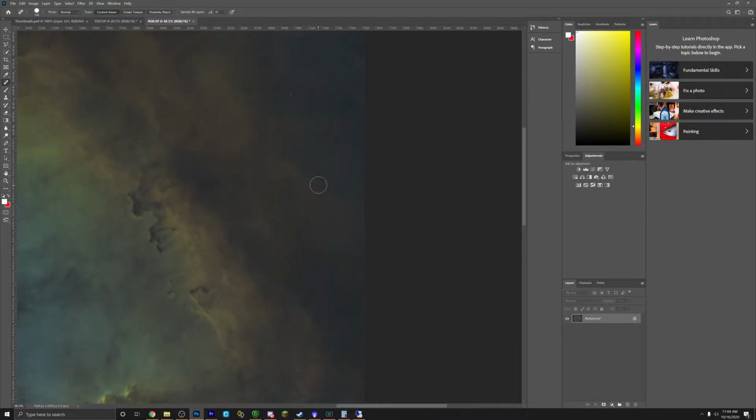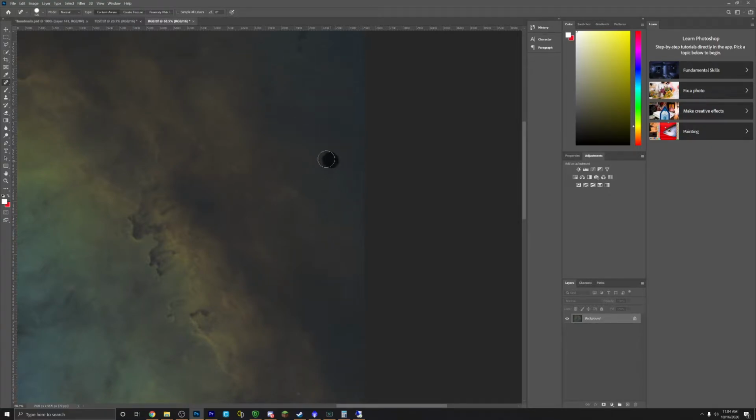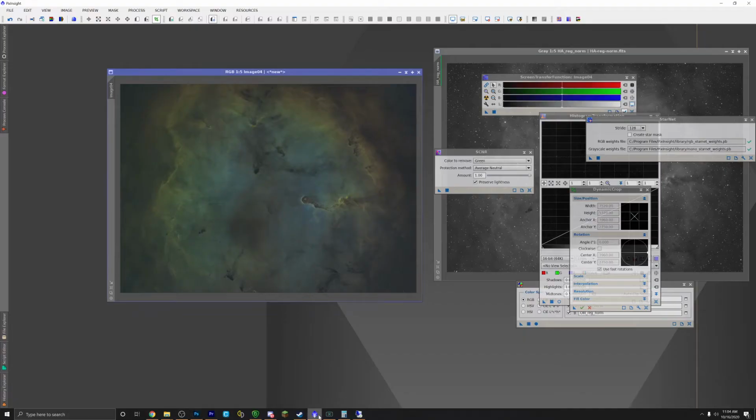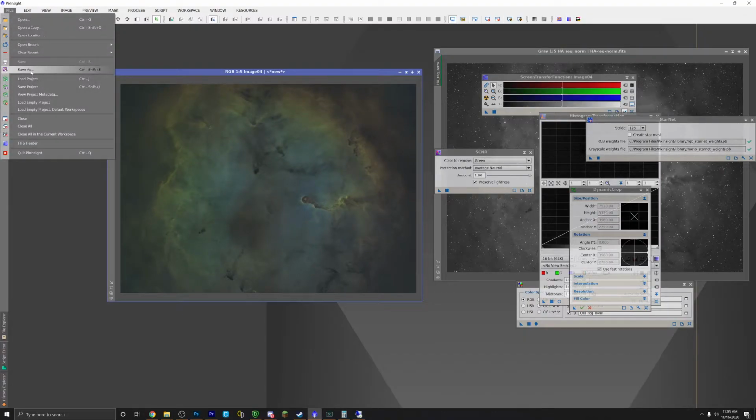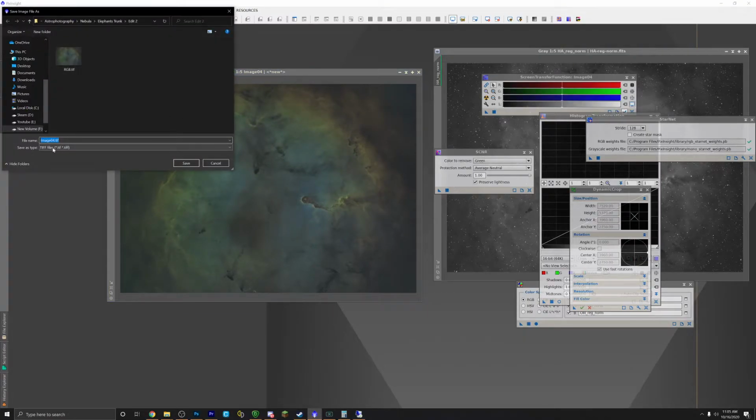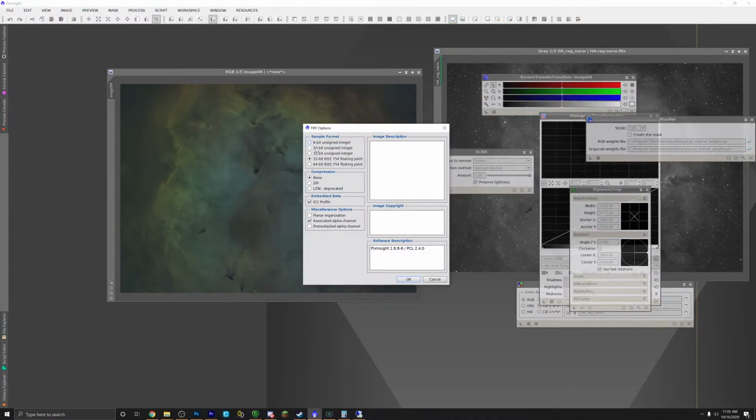I do want to mention that you need to save this image as a TIFF to be able to open it up in this particular program. And if you don't know exactly what you need to do for that, you can go back to PixInsight, you do File, Save As, and then just save it as a TIFF. Now, when you save it as a TIFF, you want to make sure that you put it as 16-bit unsigned integer. If you do it on any of the other ones, it's not going to show up right. So make sure you use 16-bit. You don't need to change any of the other things, and you'll just click OK.